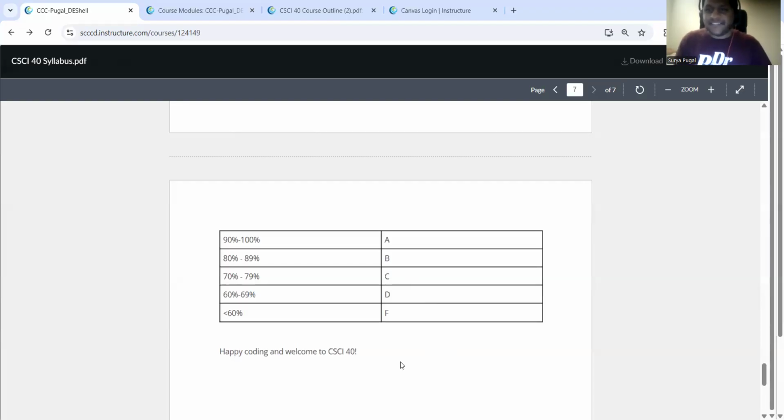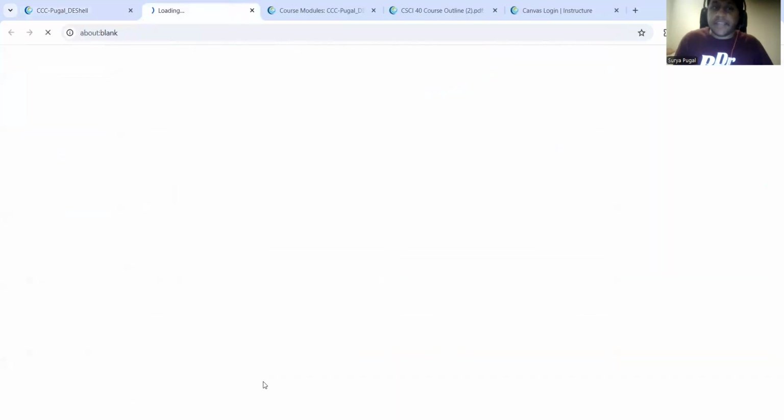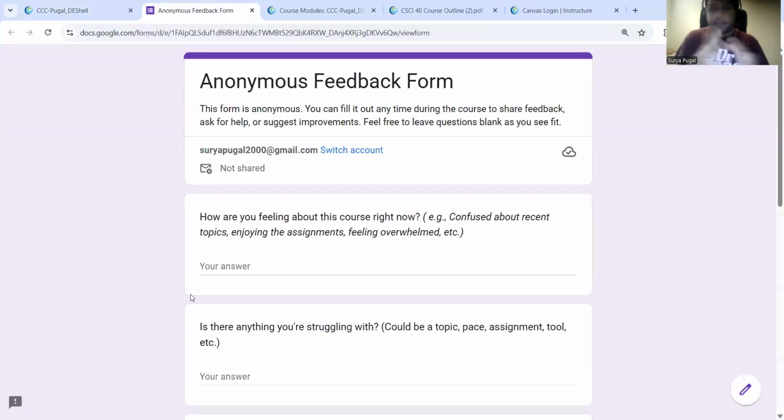And that's the syllabus. Last but not least, we have an anonymous feedback form. You can click on it at any point in time during the course. And again, all the questions are optional. Feel free to fill out the ones that pertain to you. Upon filling this feedback form, I will get some notification. It is anonymous. I will not know who. And I'll be able to incorporate that feedback in my lectures and my assignments as needed. So I do encourage you to make use of this.